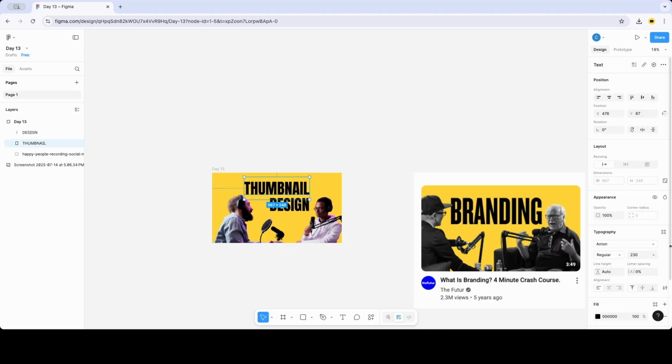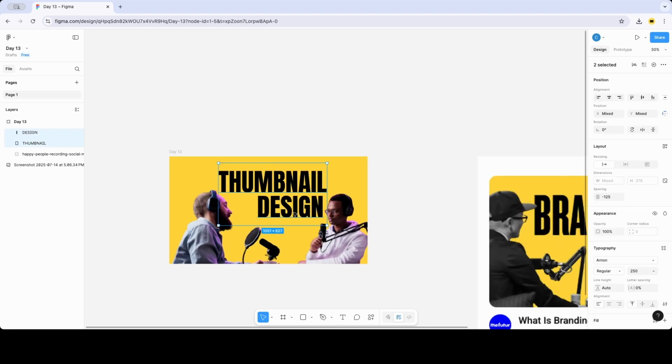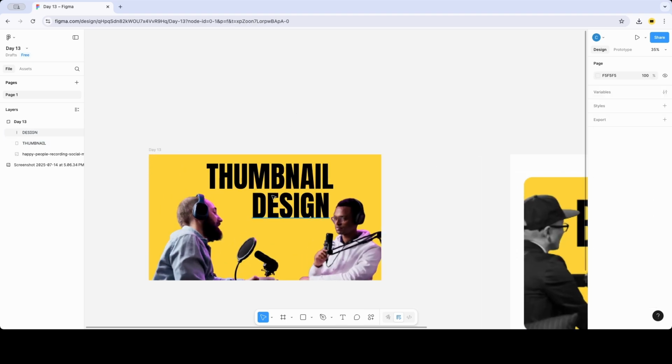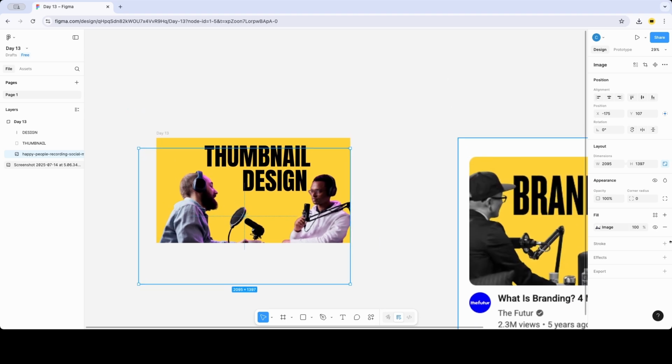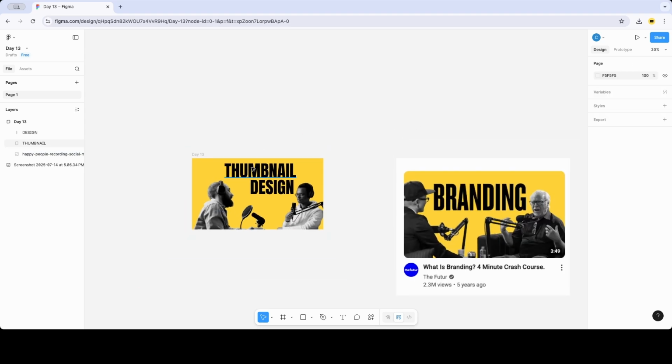And I think we are good to go. We can increase these sizes to 250. And let's move this text upward. Now I'll select this image and go to the image tool and lower the saturation. And we have a thumbnail ready.